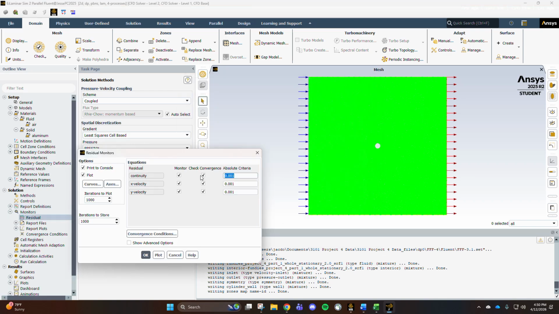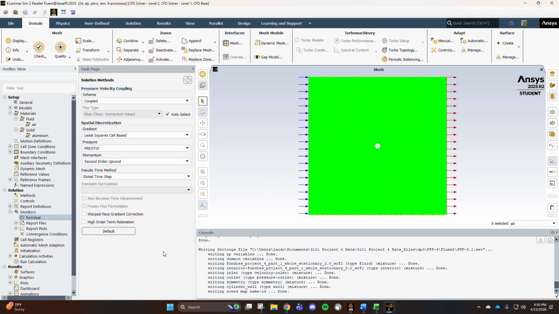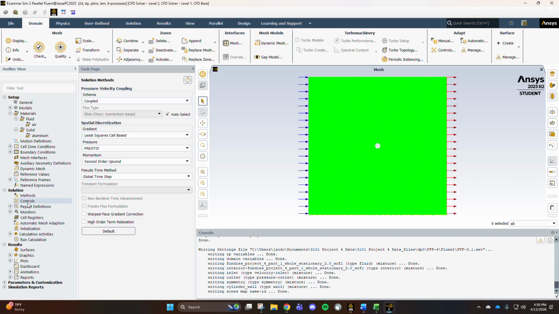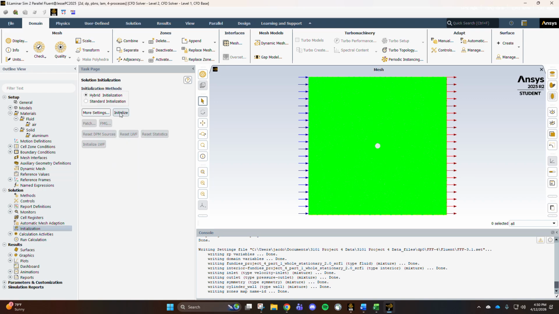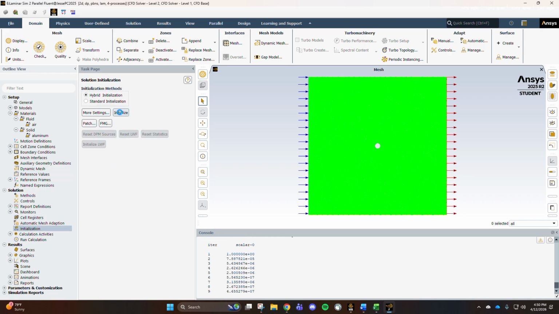Residuals, 1E-6. I could have copied the setup as well, but I didn't want to mess anything up with the data because it's just going to bring the same data over. And that should be good. We have all that good to go. We've got to do reference values. This is an issue I came across before: if you don't set these, you're not going to get the right stuff. Viscosity, velocity, and density are all set up, good to go. Amazing. We're going to go to initialization, click initialize, let that sit for a second.